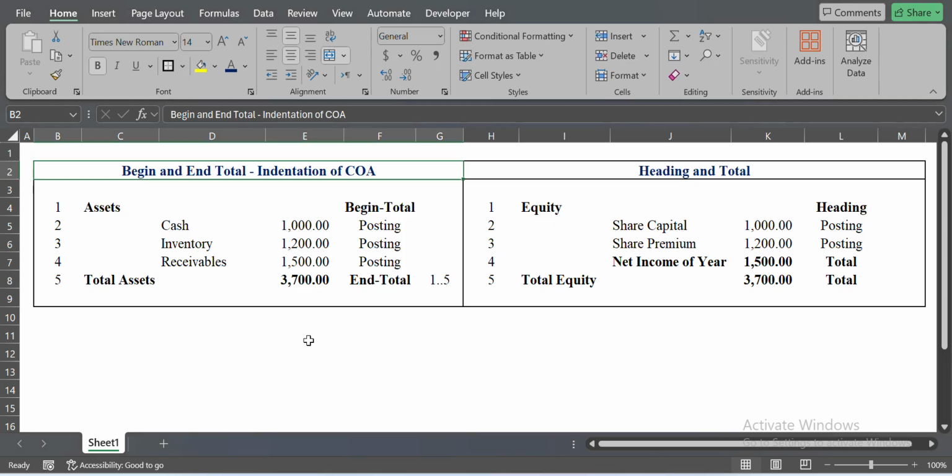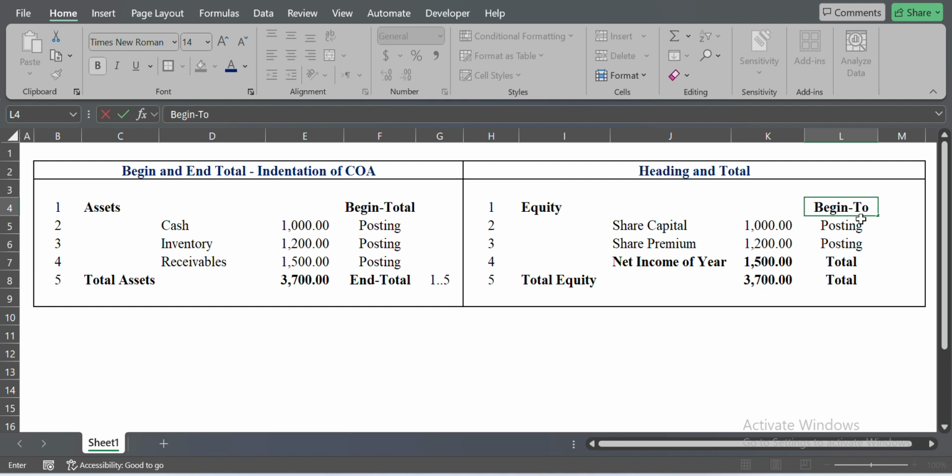So let me explain using Excel. Okay, first one is the equity. I have specified heading. For the sake of example, let's use the begin total and end total feature over here. Okay, I'll change it to begin total, and in the last one I change it to end total. Okay, and if I run the indentation, what will happen? It will create the formula like this.